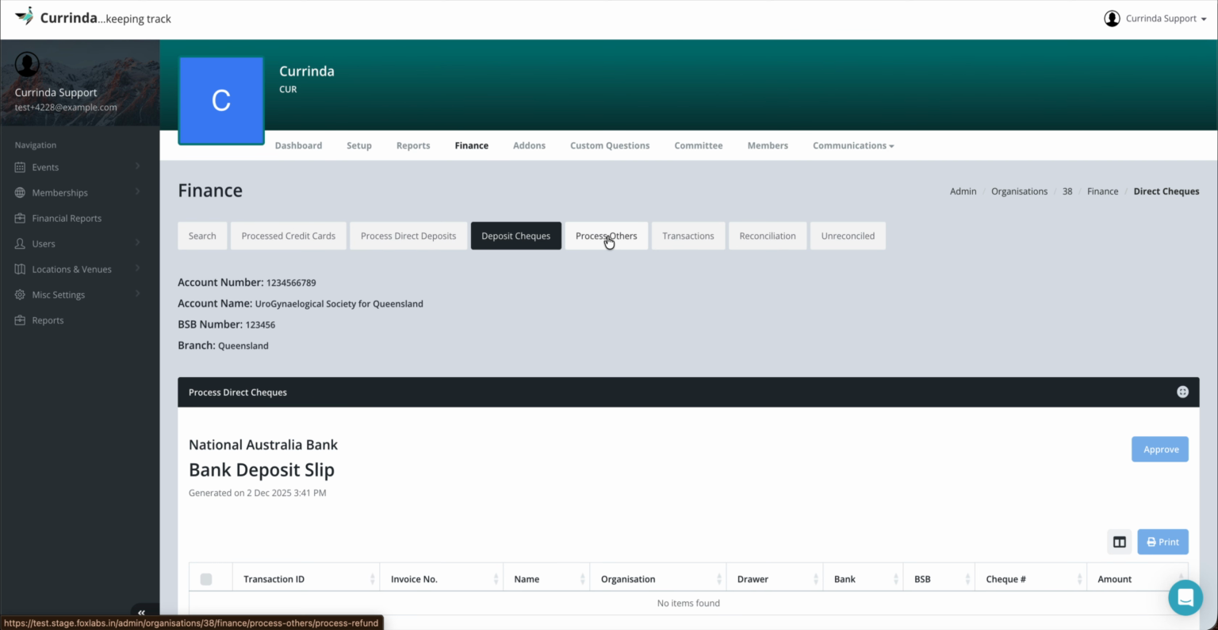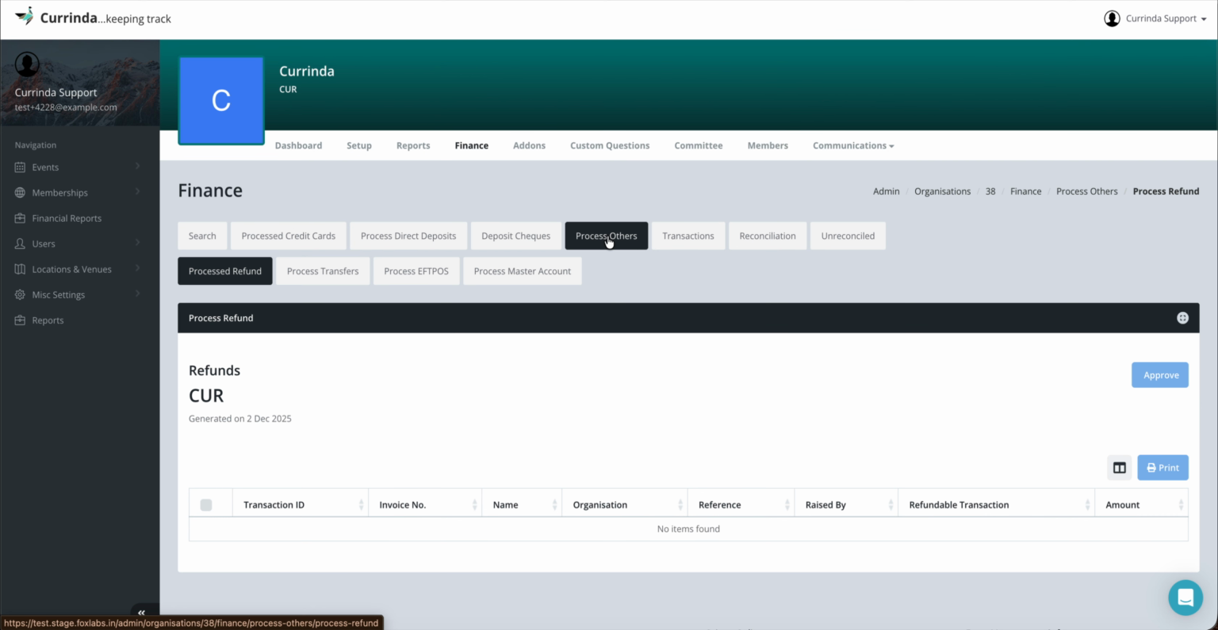Now we have process others, which is interesting in some way. We can process refunds. For example, if someone has paid an amount, their membership is checked and the payment has been accepted, but we want to give them a discount after all of this.